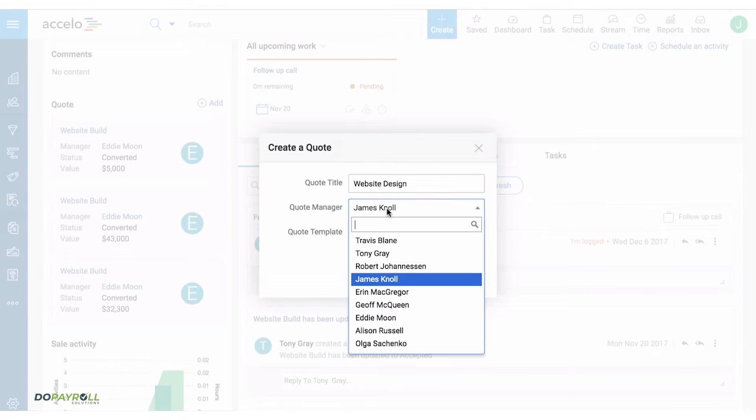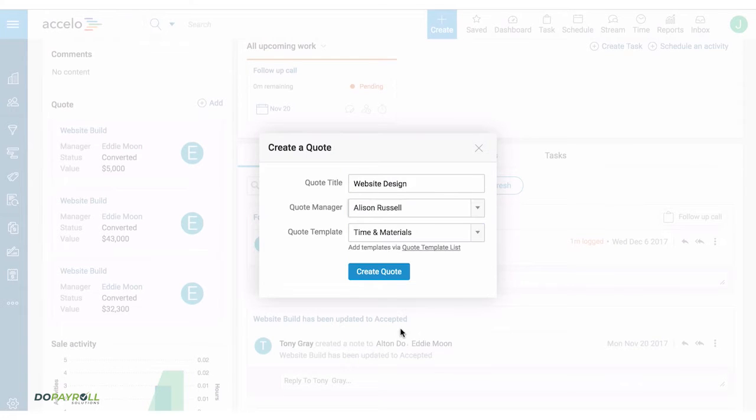The quote manager is often the account manager or new business exec, but sometimes it might be a project manager like Allison. Next, we can select a quote template. If we're quoting for just time and materials, we can do that here. If it's more of a fixed fee, we can select this one. You can create different types of quote templates here from the quote template list.